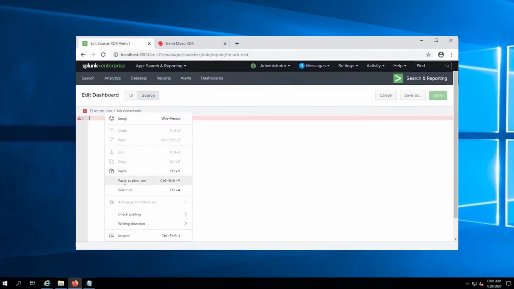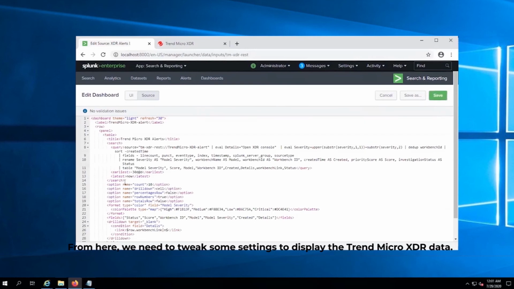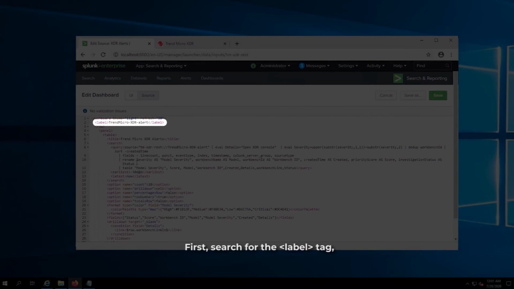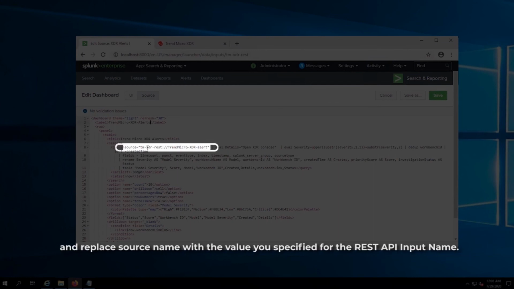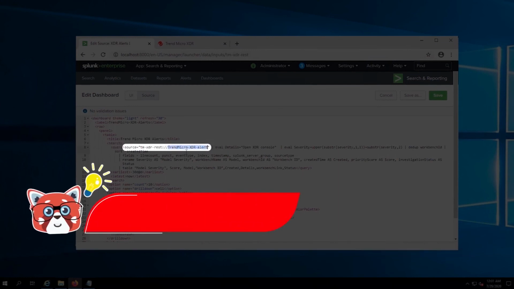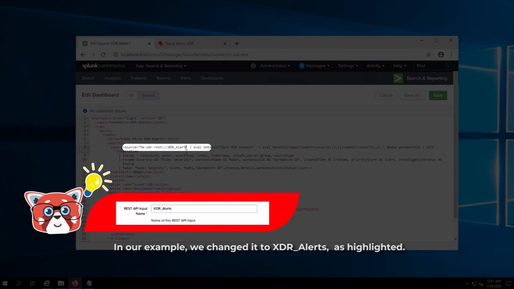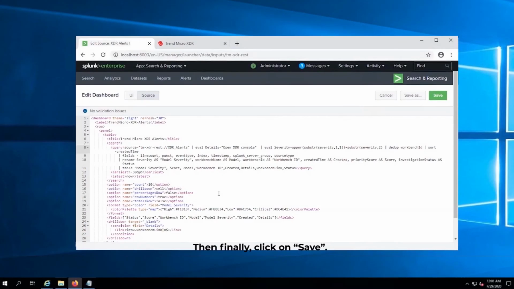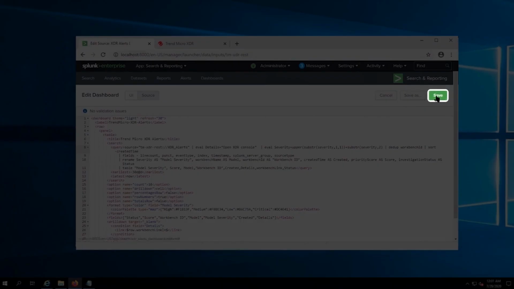Copy the whole content of the document, then paste it on the dashboard settings, replacing the current content of the dashboard. From here, we need to tweak some settings to display the Trend Micro XDR data. First, search for the label tag and replace Trend Micro XDR Alert with the name you want to use as the dashboard title. Next, search for the query tag and replace source name with the value you specified for the REST API input name. In our example, we changed it to XDR Alerts as highlighted. Then finally, click on Save.